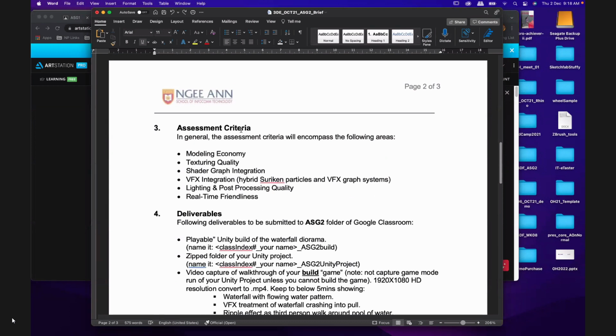Criteria, marking assessment criteria: modeling economy, texture and quality, shader graph integration, VFX integration, lighting, post-processing quality, and then real-time friendliness. This time around, you don't have to do the local volume thing for the post-processing. It can be just one global post-processing. If you want to do one local volume, I'm not going to stop you. If it's something that works within a story element, then it's fine.